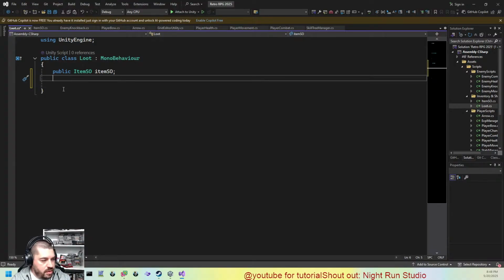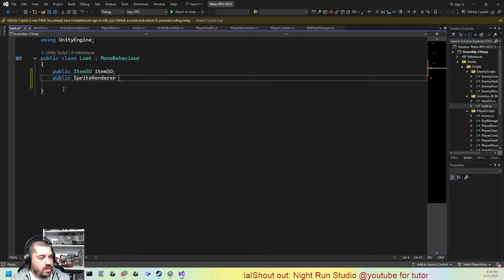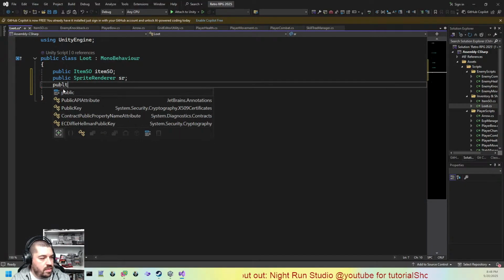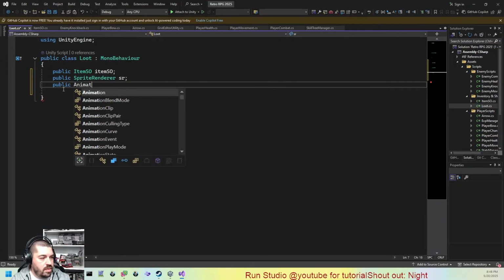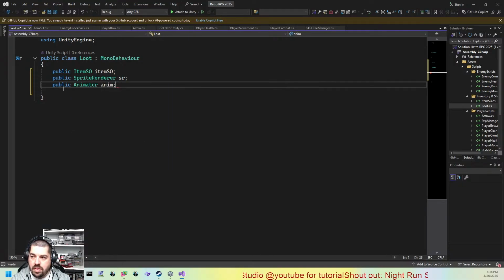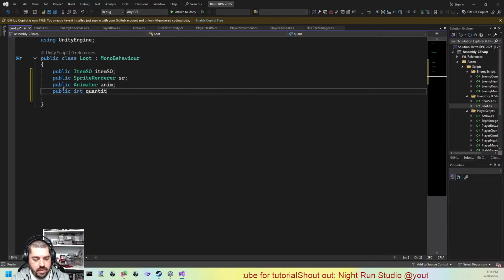Next, we're going to want to give the script access to things like our sprite renderer. So we'll make a public sprite renderer called SR, as well as a public animator, which we'll just call anim. Quantity is going to be handled through this loot object. That way you can have some mushrooms that when you pick them up you get 5, and other times you only get 1. And the first thing we want to do is make it so that when we add the scriptable object to the loot game object, it updates its image and name.